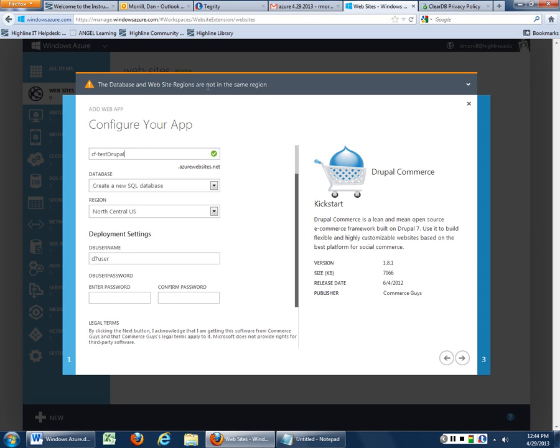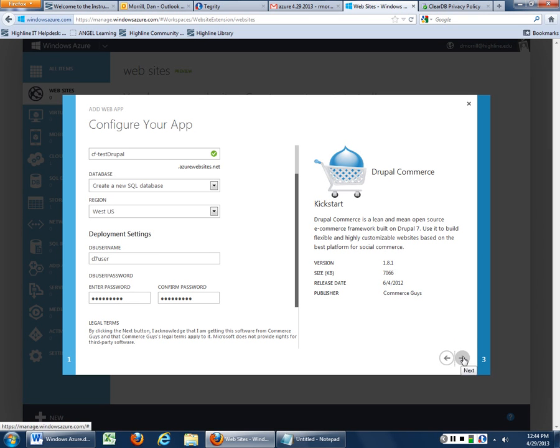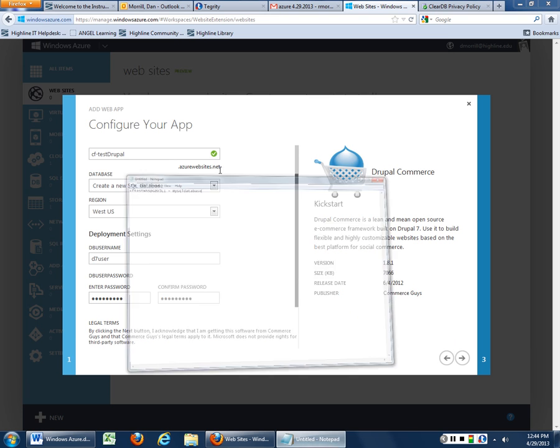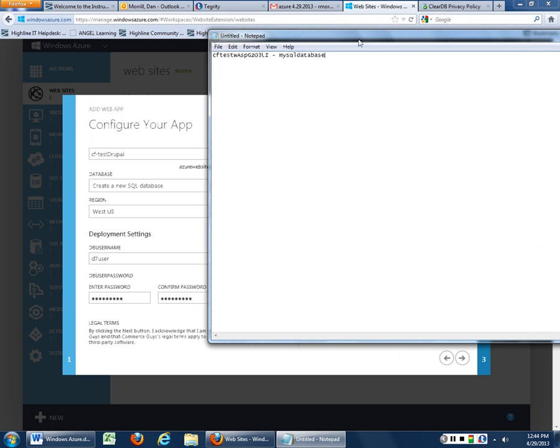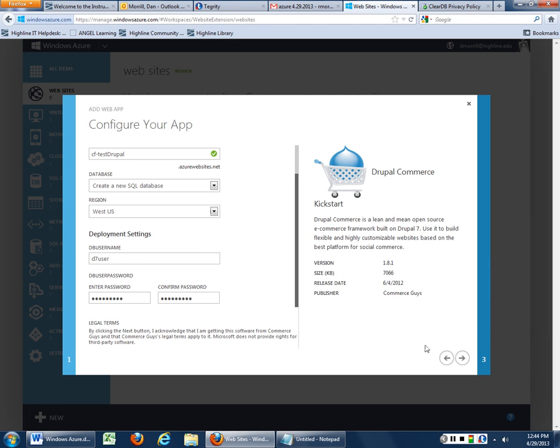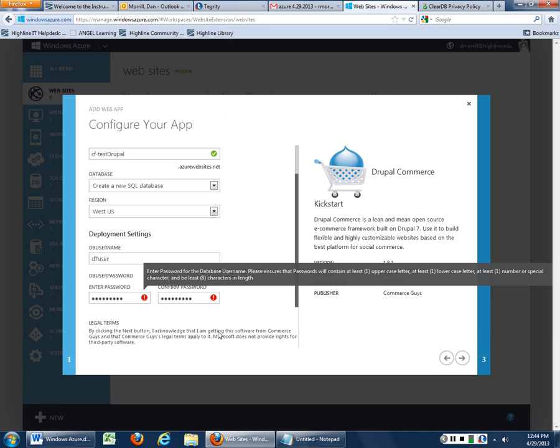It says the database and website regions are not the same region, so you have to put everything in the same area. Then we go from there. We probably want to keep track of that. Our Drupal user is going to be D7 user, and odds are highly likely that everything is going to be D7 user. If you're doing this, it has to have one uppercase, one lowercase.